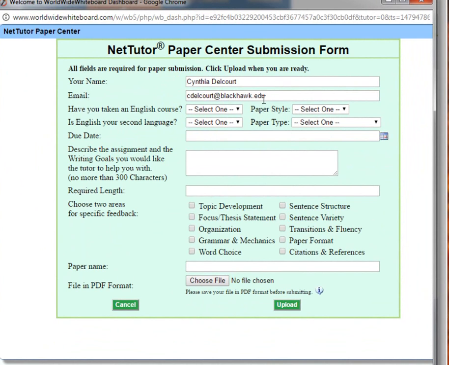From here, because you logged into Blackhawk's Blackboard, it already knows who you are. It will plug in your name and your Blackhawk email address. Obviously, if you're a student, it would have your student email address. From here, you have to answer a couple of things. Have you taken an English course? You'll just click the arrows to choose your answers for these.